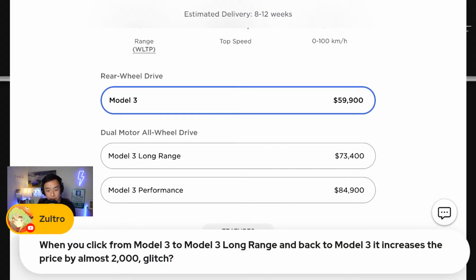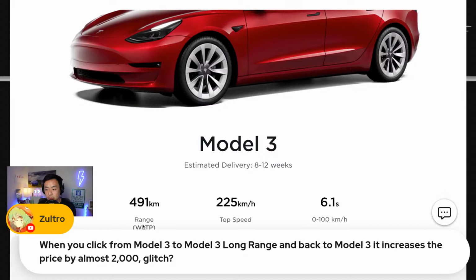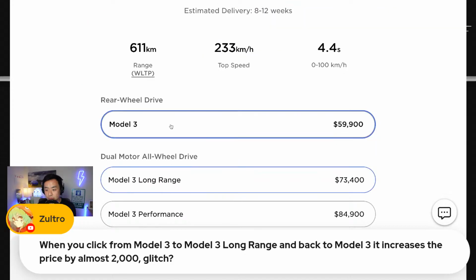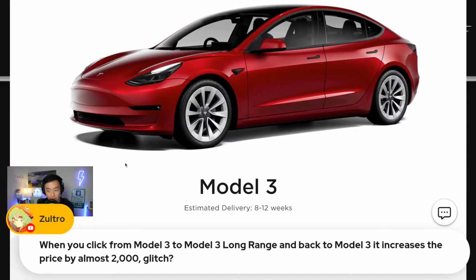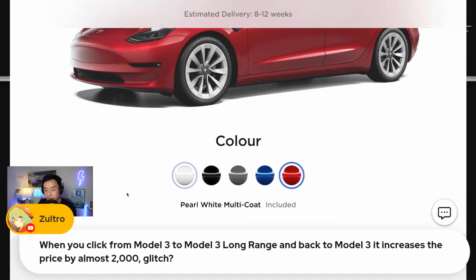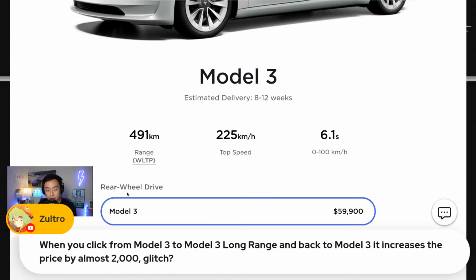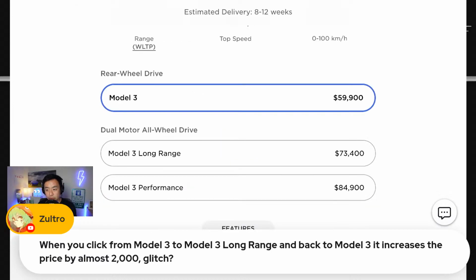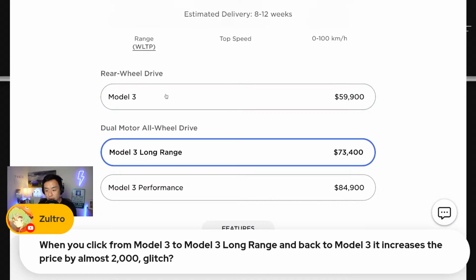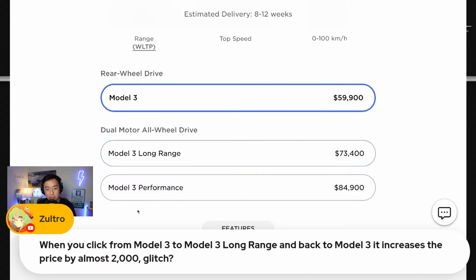Oh, Ultra says when you click from Model 3 to Model 3 long range and back to Model 3, it increases the price by almost 2,000. Glitch. Okay, let's have a look. That's fascinating. Wait, I have got it on red. Let's go on white. So what did you say? Model 3 to Model 3 long range. All right, so Model 3 drive away price 66,972. Then 78,837. Same price to me. Glitch for the tires. Okay, I'll have to look at that again.